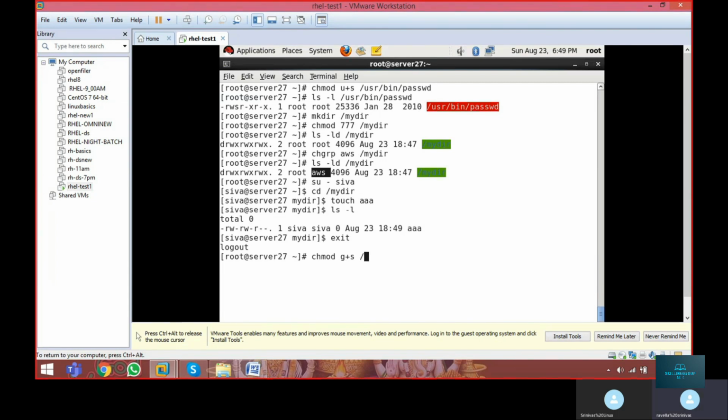What is the directory name? mydir. How do you know the permission? ls -ld. Check whether the group ID, SGID, is set or not. See, in the second portion, s is set. So the first portion s is SUID, the second portion s is SGID.